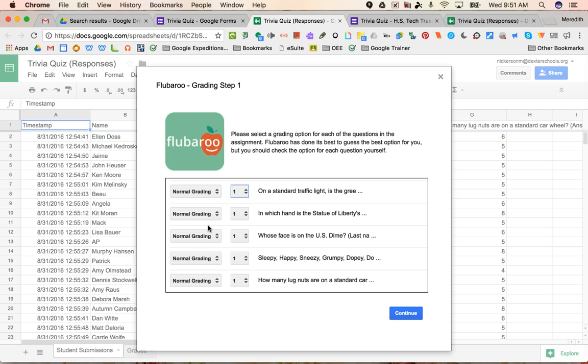Now, if I had one question that was maybe an extended free response or an essay that I wanted to grade by hand, you can also specify that you want to grade by hand. Or if there's a question that you realize everyone missed, and maybe I didn't teach it the right way and I'm just going to toss this one out, you can also skip grading, which is nice. But all of these are normal grading, so I'll click continue.